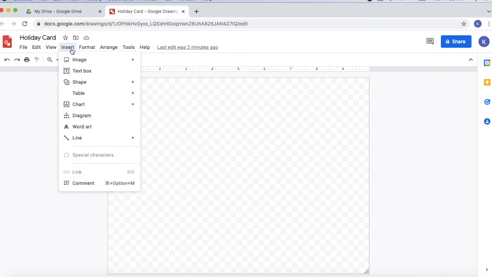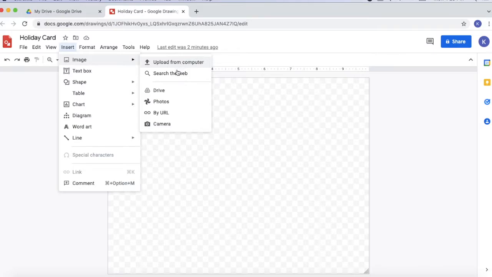Okay, so first let me show you how to add pictures to your card. I'm going to go up to this Insert tab, click it, and then I want to insert an image. Now there are two options. Either I can upload an image that's on my computer's hard drive, or I can click on this Search the Web and it will do a Google search for images. So first let me upload a picture from my computer.